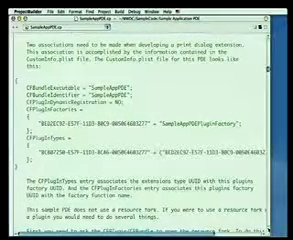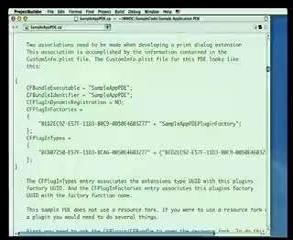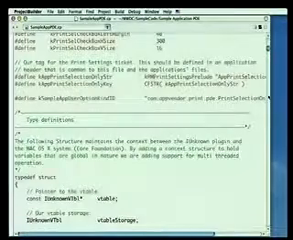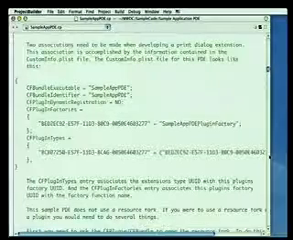Let's see, do we actually define this part? We defined this part earlier, I think, someplace. No, it's down farther. Well, we'll talk about it.